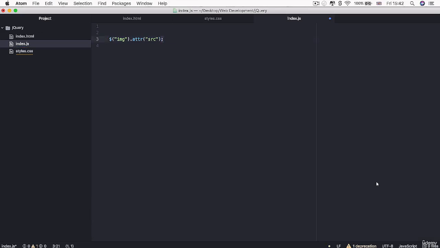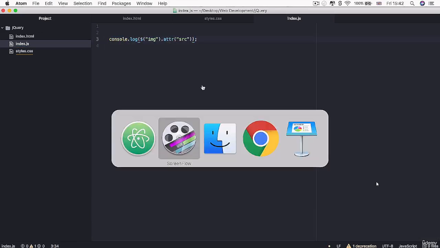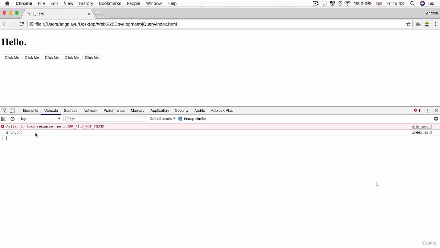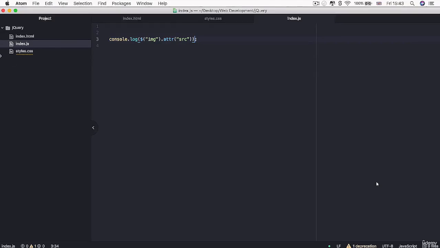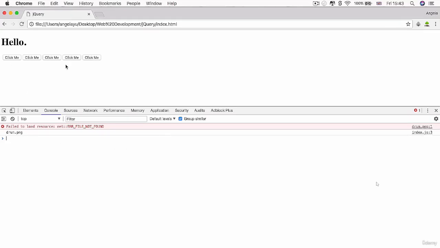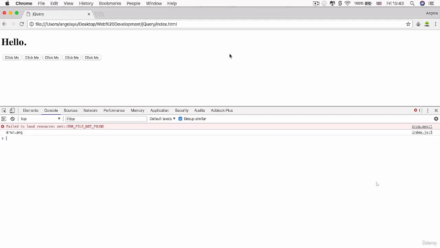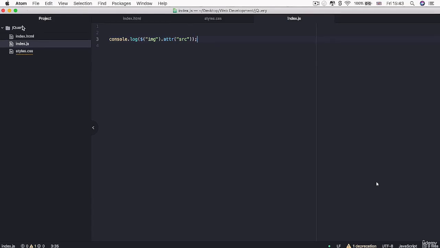And now I can console log this result. And if I hit save and go to our website and refresh, you'll see that we failed to load our resource because in our project, we currently don't actually have an image. But if we wanted to diagnose this, then we could have simply used .attr to get our source printed out, and we can see that it's a file called drum.png, which we clearly do not have in the current project folder.